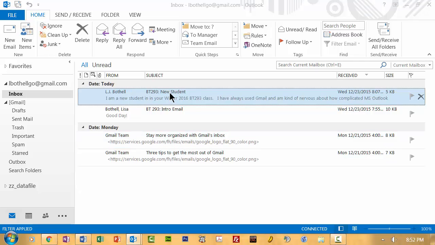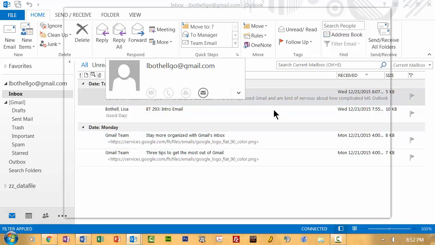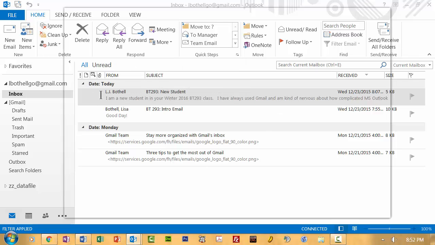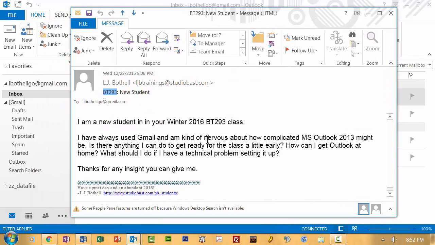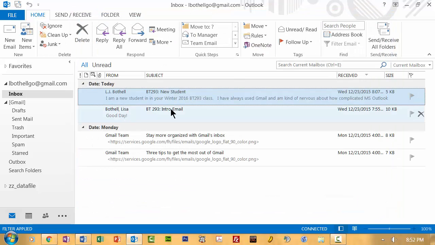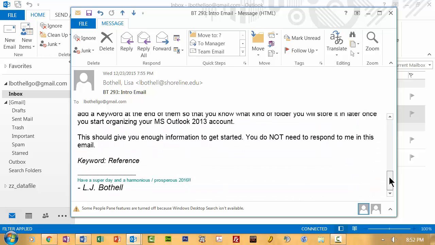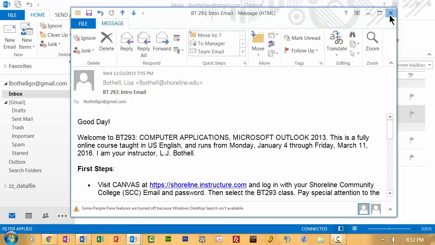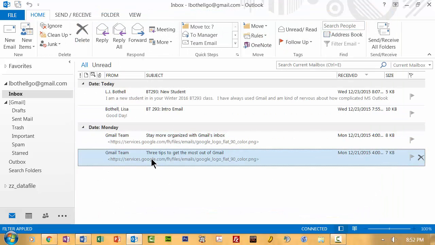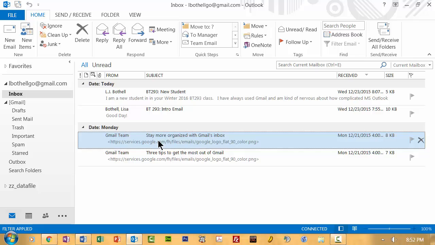So if I were, for instance, to open up the new student email, this is an example of an email I might get from a student, and as an instructor I would want to keep it through the quarter. This intro email is an example of the kind of email I as an instructor will be sending to you students. And then these 2 are references from Gmail about how to use email through them. And while this is Outlook and this isn't important to me, I still want to keep this information in case I have to figure something out behind the scenes.